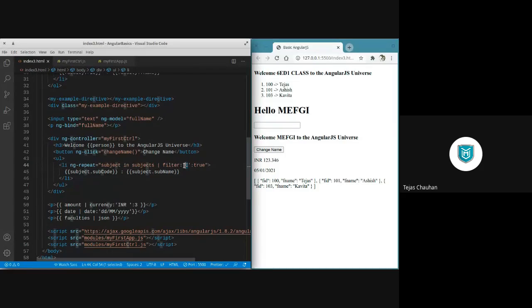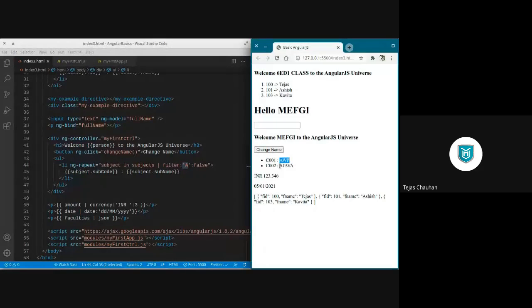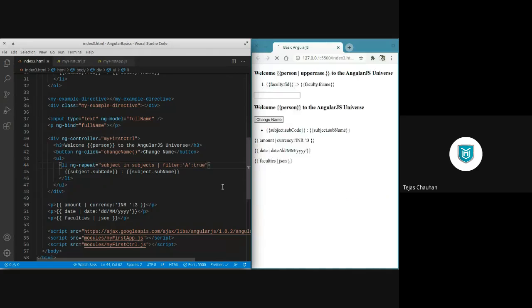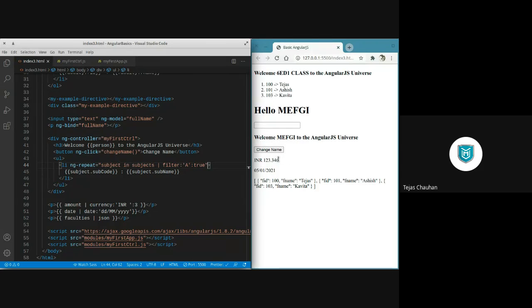So let's have an example of A here. A and false. Now false means it is comparing a substring, A as a substring anywhere within your data. Then we have AWP, Advanced Java. But let's say A as a full string, then we'll have nothing here, right? We will have nothing here.